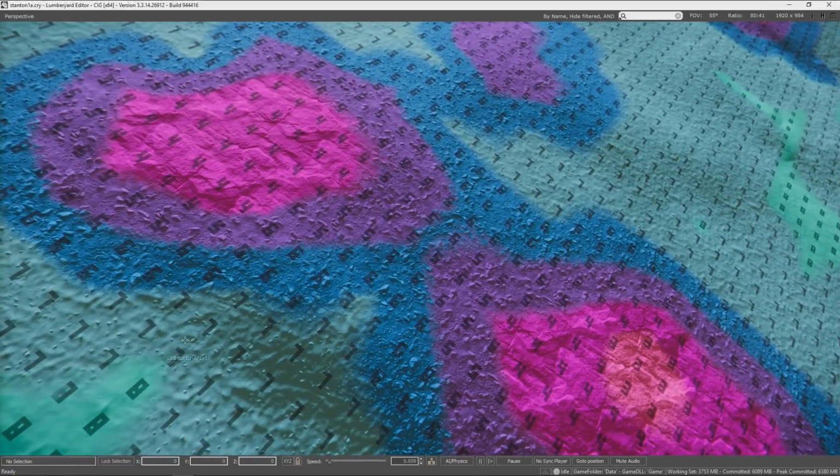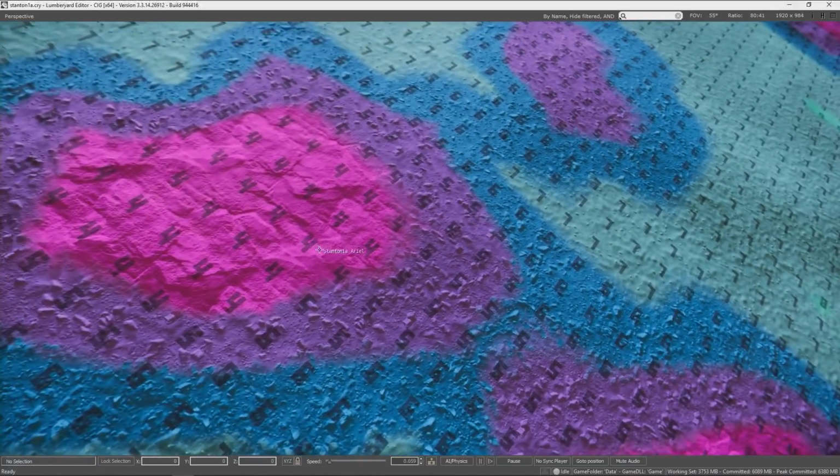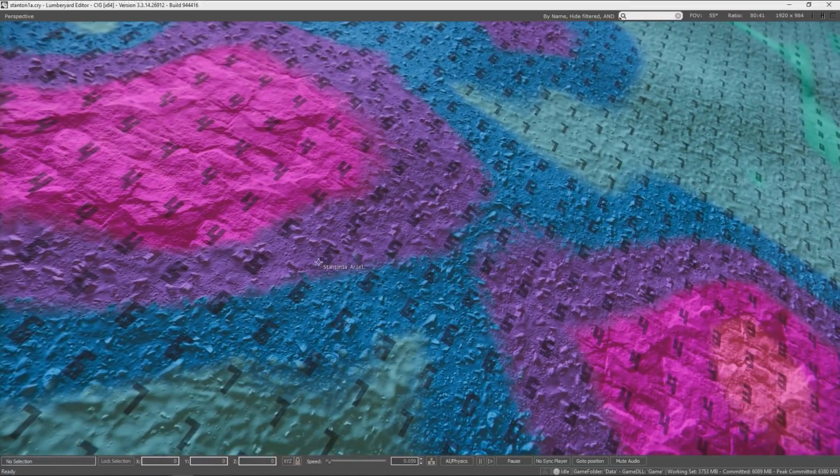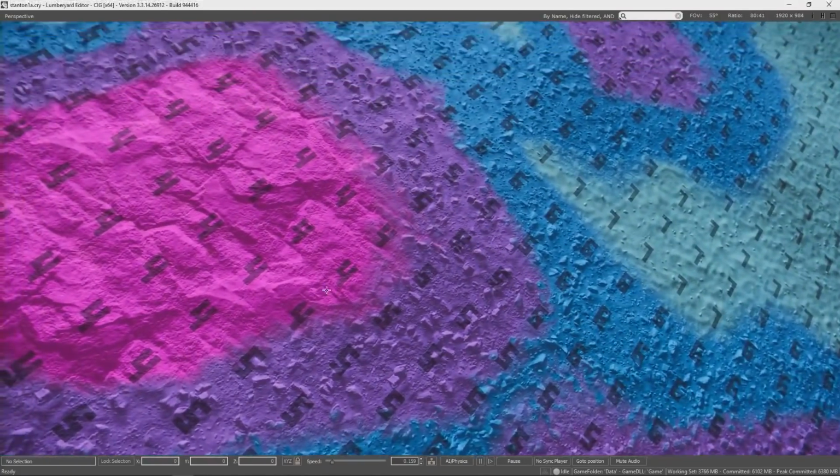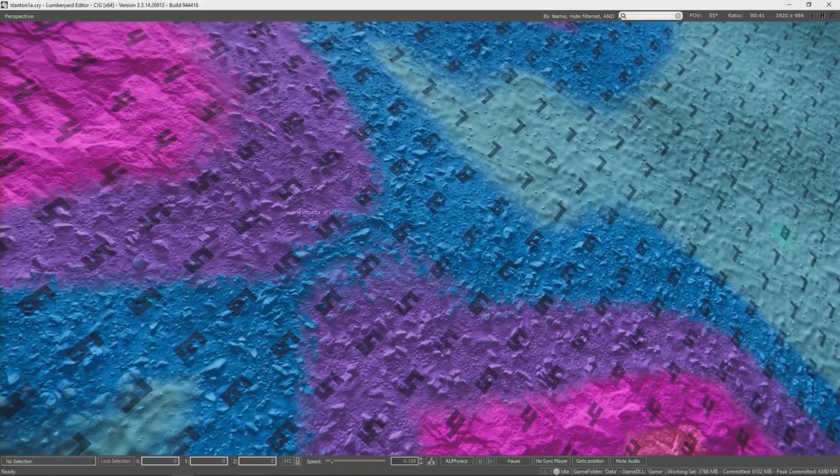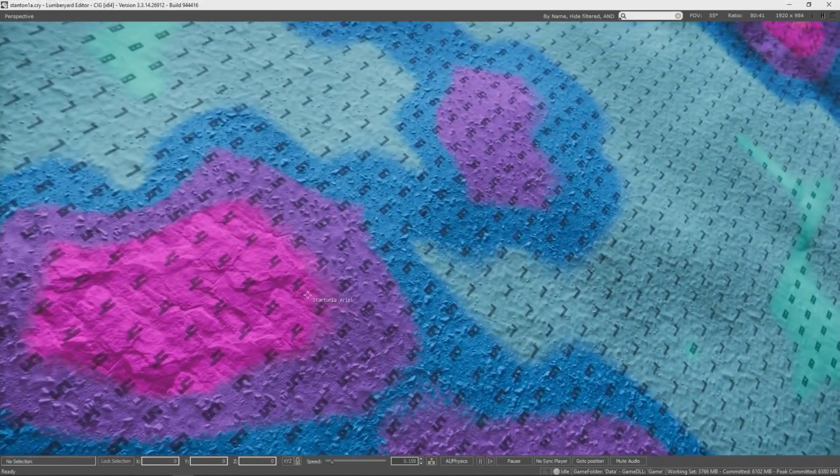You see it says 8, 7, 6, 5, 4. It's not a countdown. It's really just telling us this is the 4th slot of your ground materials, the 5th slot of your ground materials, and such. What I want to point out here is the way they blend together is really quite simple.